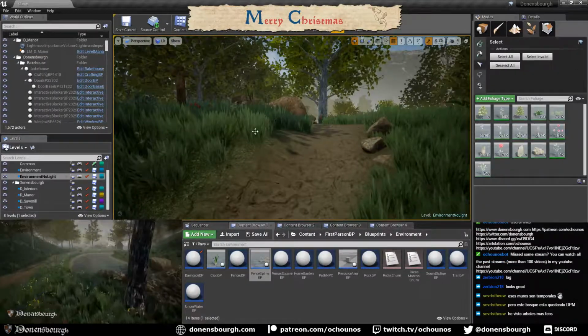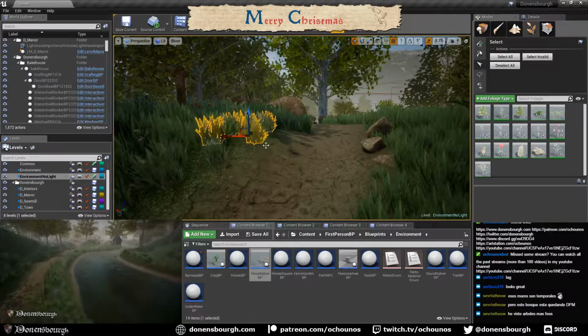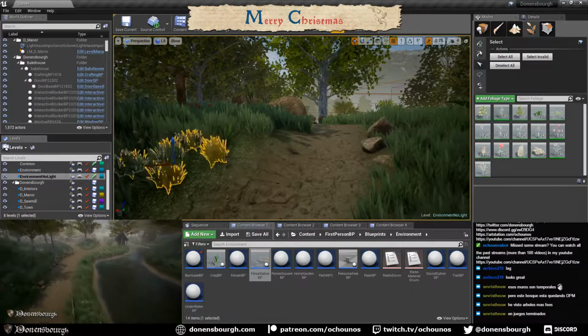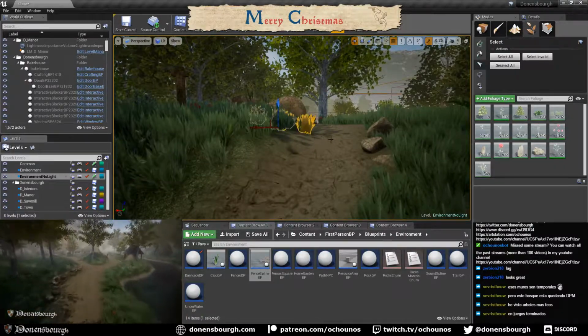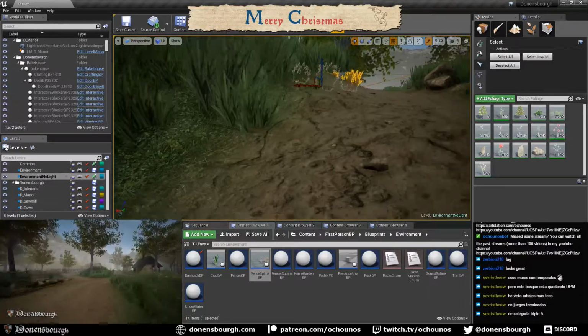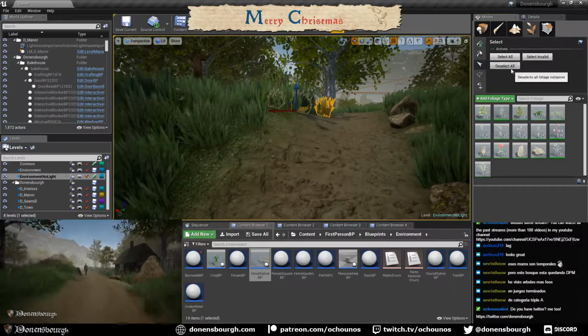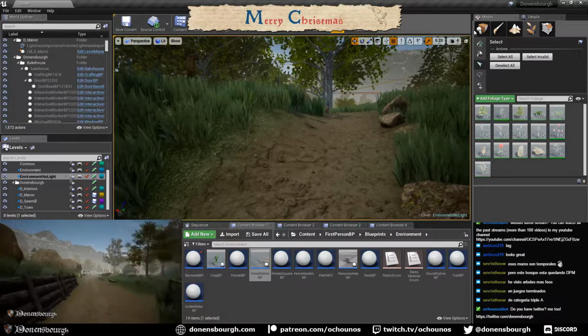Select floating one. Not sure about this. Maybe this one. No, it's going well. That's going well.